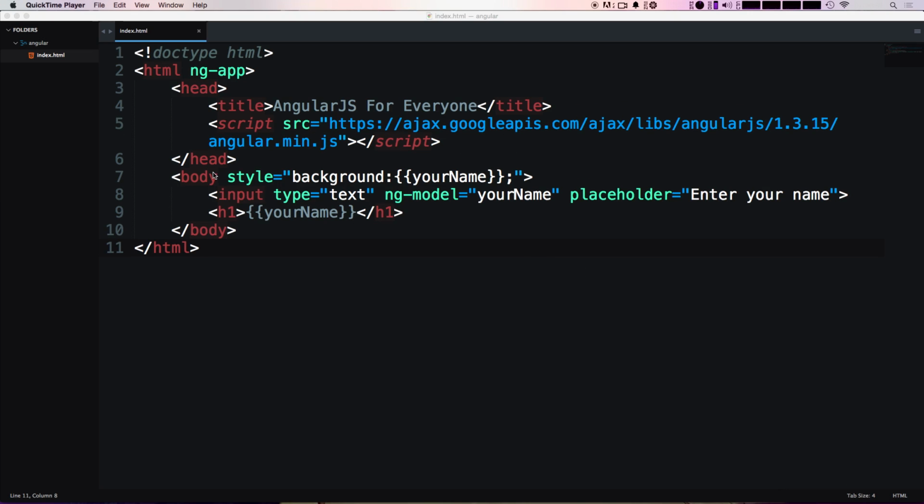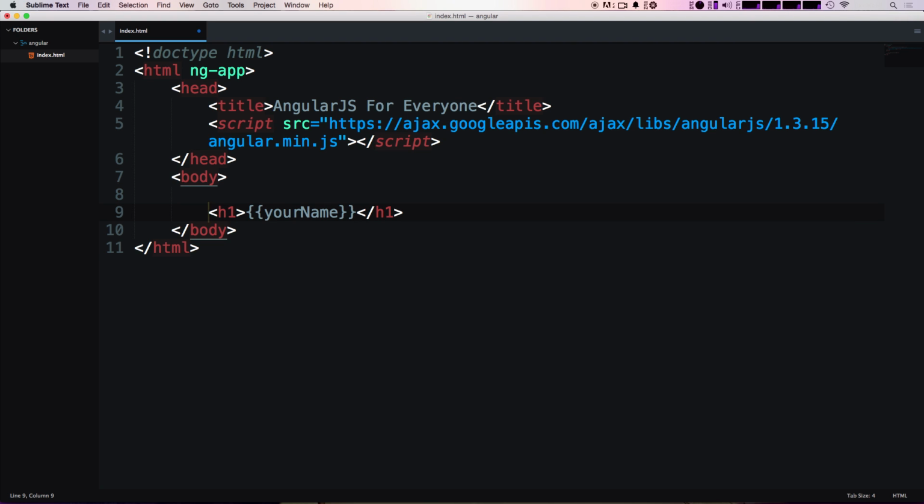Okay, so in the last video, we just had this quick variable being output into a background color for a style. I'm going to delete that, as well as this input here, because we're not going to need it right now. I'm also going to delete this your name. And what I'm going to do is put an ng-init on the body. Now, ng-init is essentially a directive that allows you to initialize some data when the template is loaded.